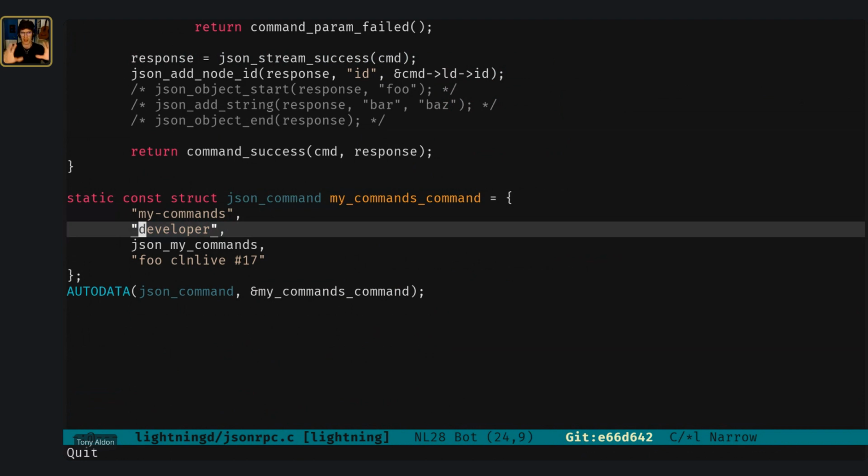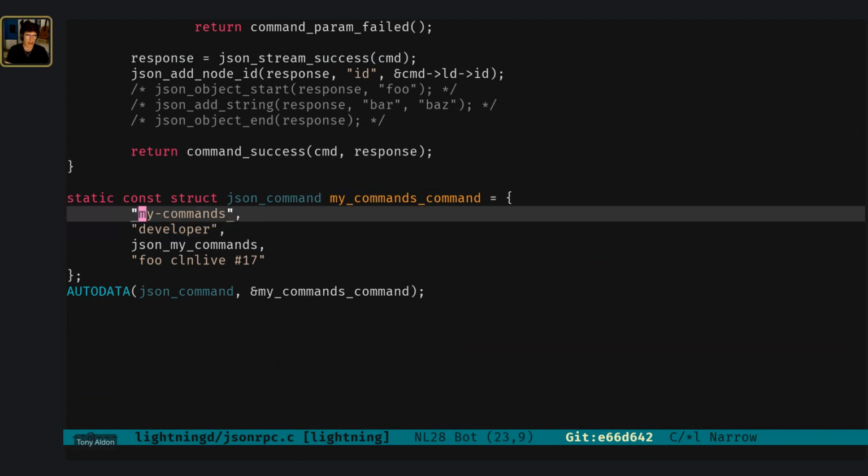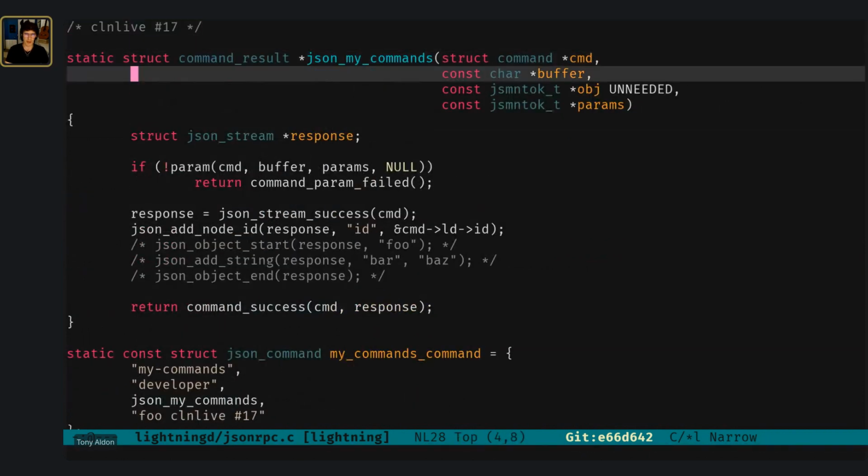We are going to change the three commands that we built and put them in the category CLN live, and we are going to see to list only the commands with that category with the command my commands. But first, let's continue with what we are doing right now.